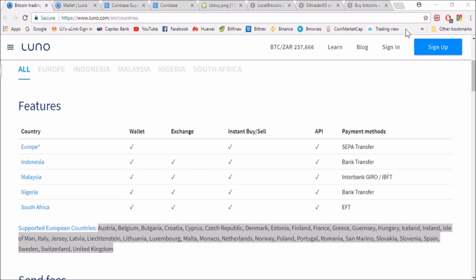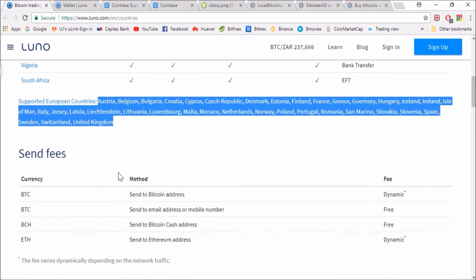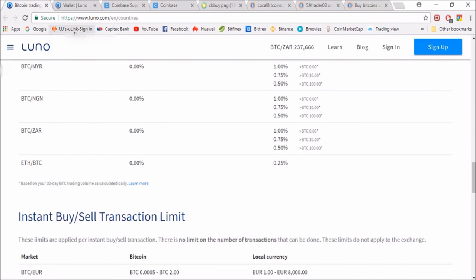I'll go into more detail with that a bit later on. So the first one that I will be looking at is Luno. If you stay in one of these countries listed, then you will be able to use this website. I'll also put this link in the description so that you can take a look at that and also look at the fees that they have for their account.